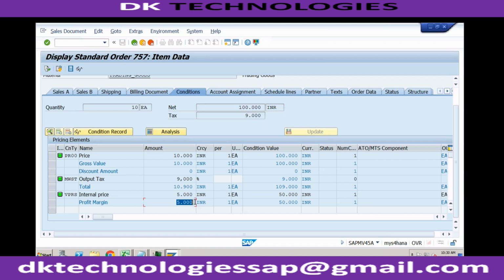Now in this particular case, we had to enter the price manually. We have manually entered 10,000 as the price. What is happening every time I'm creating the sales order? The system is always telling me that the mandatory price information is missing. Condition PR00 is missing.